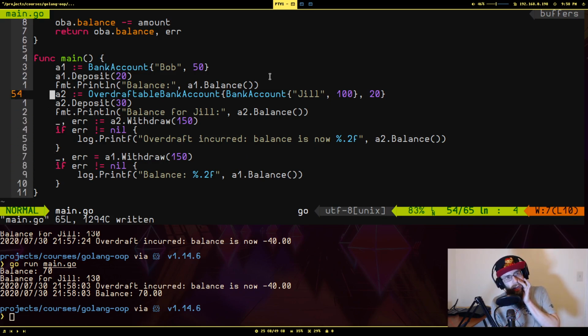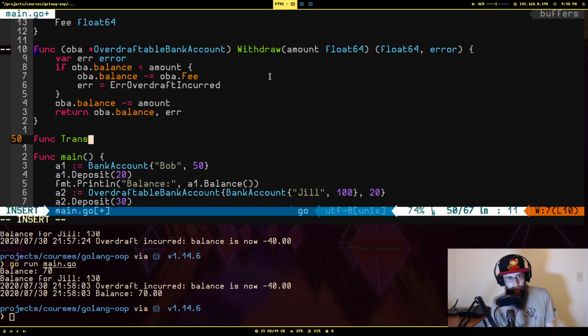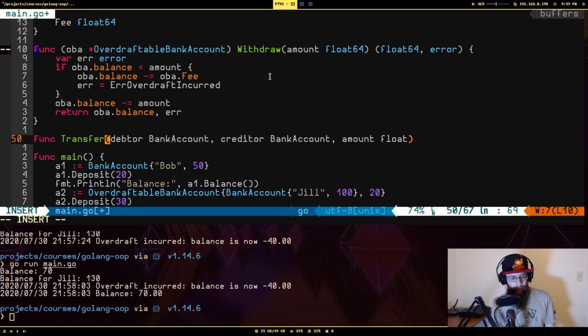So we have our two versions of a bank account now, and I'm going to show you a thing that you can normally do in an object-oriented language, but you can't do in Go. I'm going to define a func here that I'm going to call transfer. Transfer has three arguments: a debtor, aka somebody that owes money, which is a bank account; a creditor, which is somebody that's owed money, and it's going to be another bank account; and then the amount, which is a float64. It's going to return an error, maybe.